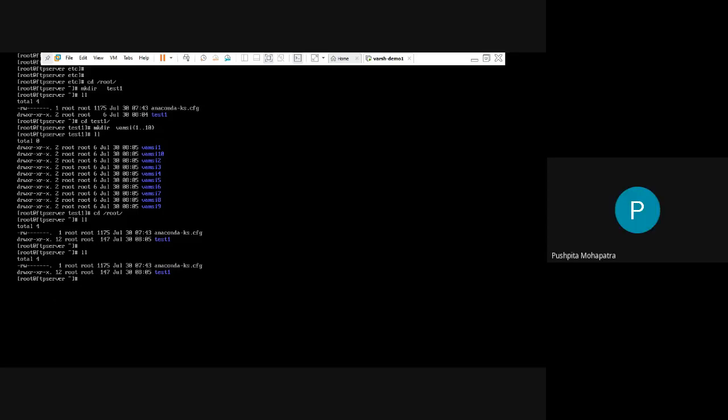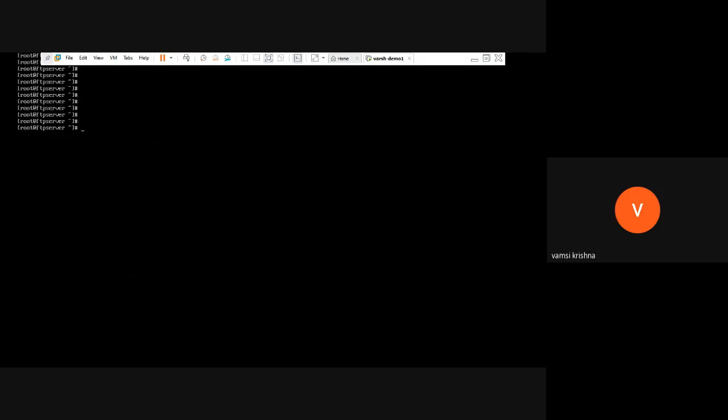Hyphen R. XR is the file. Okay, if I type ll, I am getting only two outputs. If I type ll, I am getting two things. Now tell me which one is a file and which one is a directory.